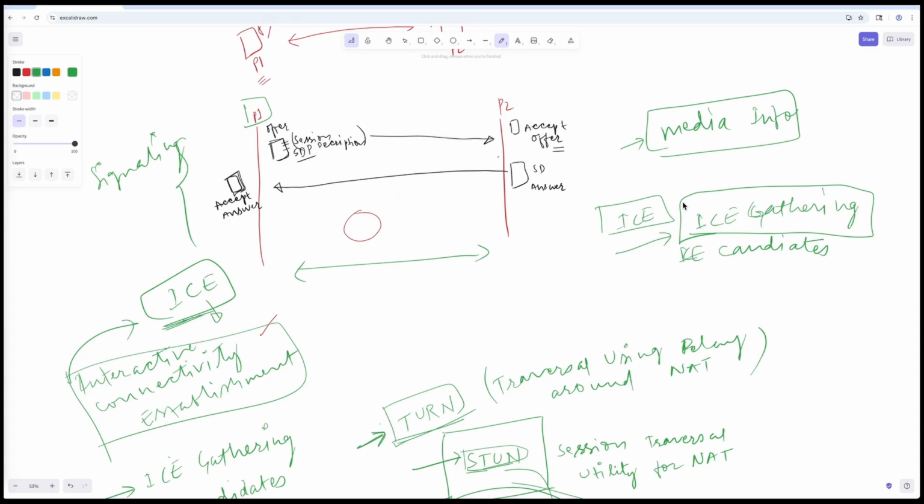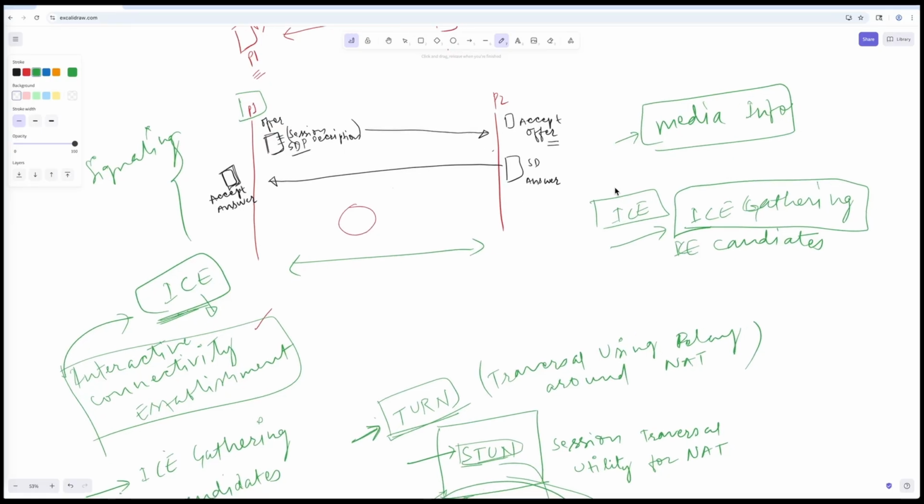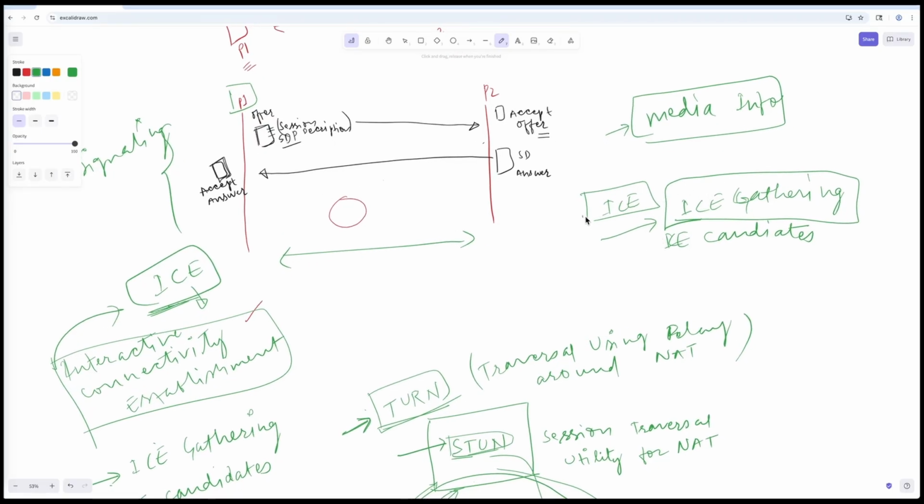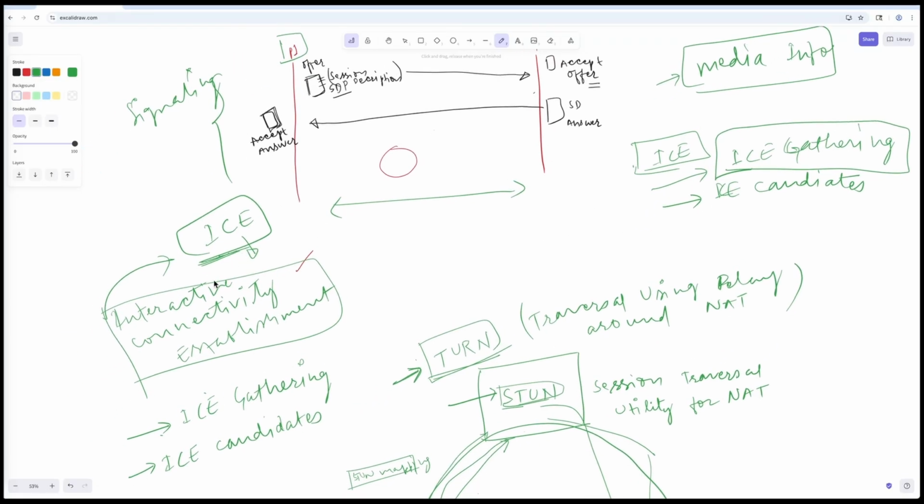I just wanted to add this point here so that you don't forget and it doesn't get confusing later on. So once you have added the media information, the ICE framework will start the ICE gathering and collect all the ICE candidates on both sides. Once this ICE gathering is completed and you get the ICE candidates, then one side will behave as a controller and the other side will behave like a follower.